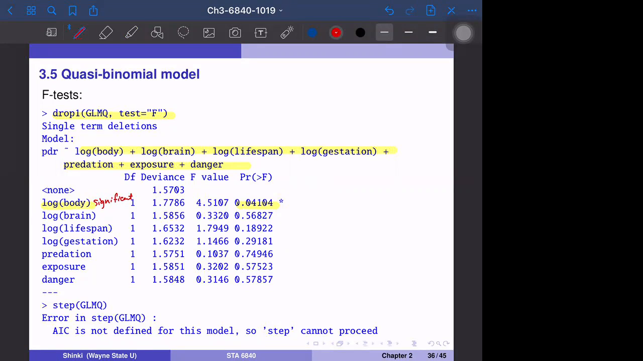But some variables are probably not necessary. For example, if we drop the predation, this variable, probably this is similar to exposure or danger, so this isn't very useful. So we can exclude this variable first. And we repeat this to get the best model. So basically, we have redundant predictors here. So we drop one by one until it's no longer possible to drop insignificant variables. And it seems all variables are insignificant except for log of body.